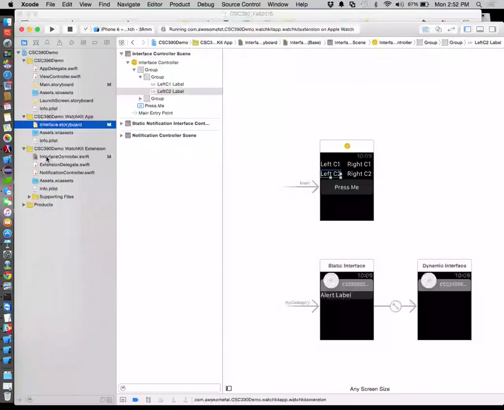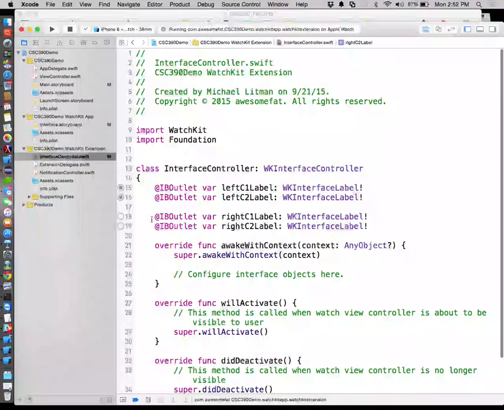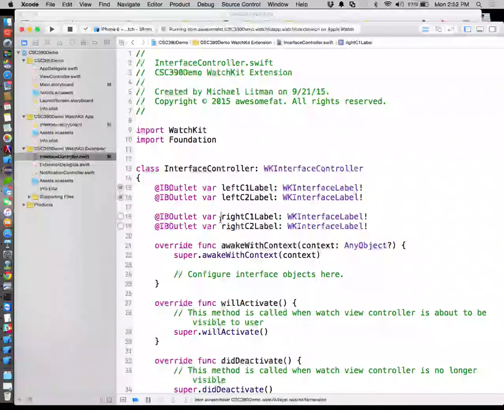Okay. So right here, I've created two additional IB outlets. So that is interface builder outlets. So now this variable in code is being exposed to interface builder. Now, these first two, because I built them by the drag and drop method, have already been connected. These other two, because I did the cut and paste method, I wrote the code by hand, let's say, have not been connected. So we need to go and connect these two outlets.